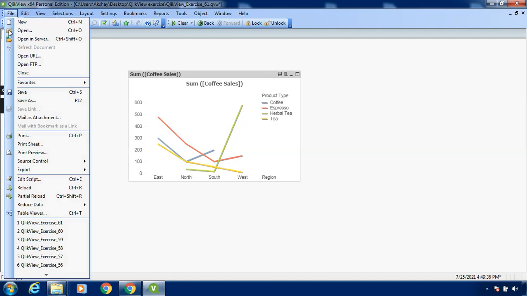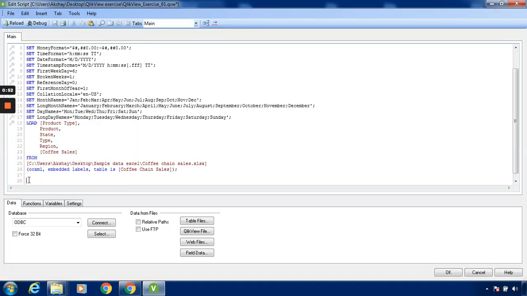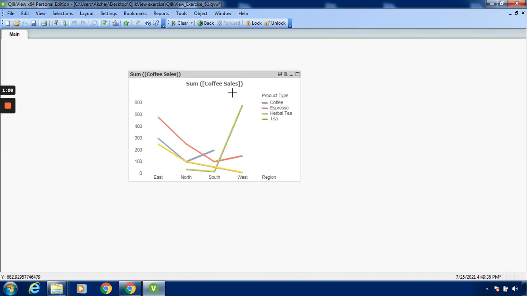So I'll show you the database first. Go to the file menu, click on edit script, or you can also press Ctrl plus E. So this is a coffee chain sales data Excel file. From that I have taken this table named as coffee chain sales. From this table file we have taken this and the code is being generated. I click on OK. Now this is a line chart which is being created over here.